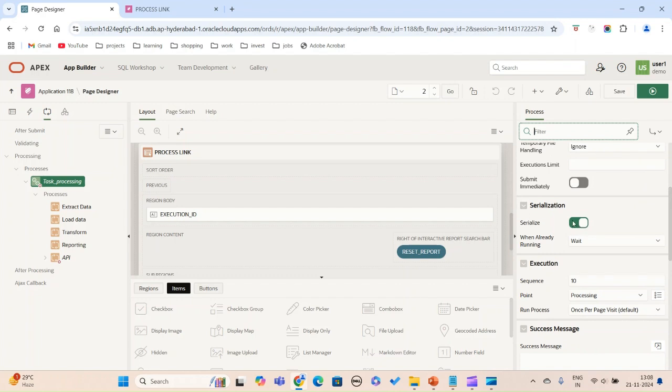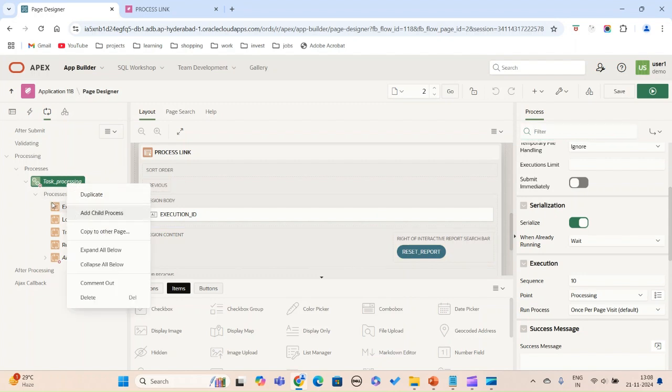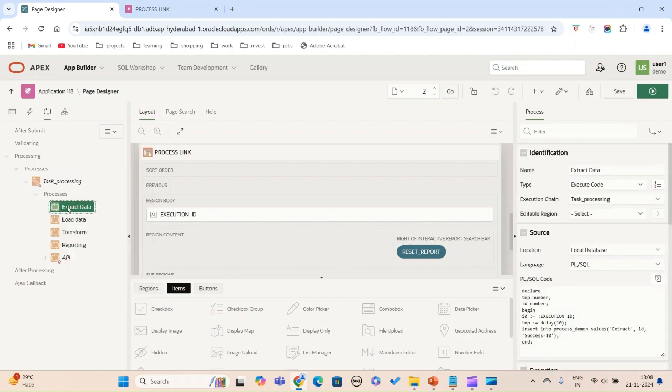So you can serialize. This is very important. What that means is one after the other. Extract data will be the first one. Next one will be the load data, transform, and reporting. Then yes, as I said, under this you can have the child process. That is what I have created. So here, if you look at it, it is execute code, and execution chain is the parent. So this is what I mentioned as the task chain.